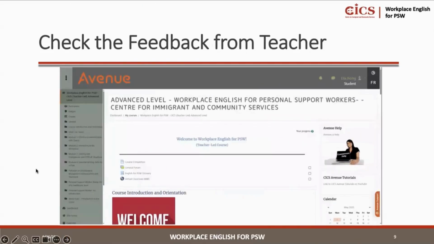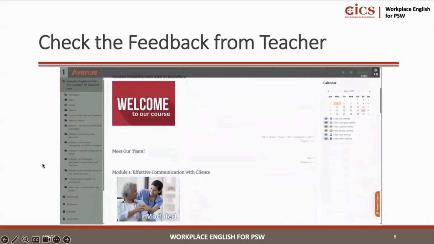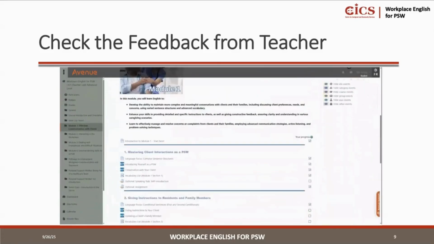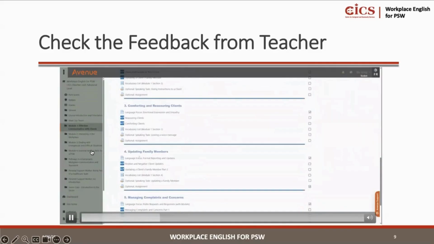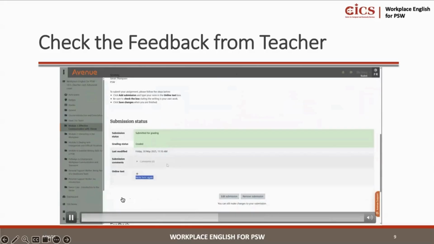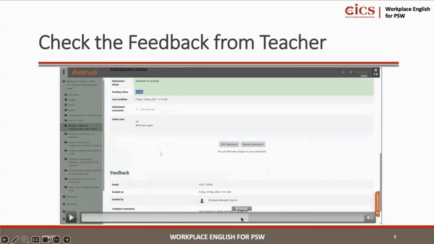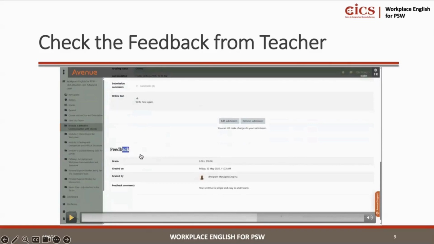How to check feedback from teacher. After completing your assignments, you can check your mark and feedback from your teacher. First, click on the assignment you want to check. Then under Submission Status, you will see Grading Status. If it says Graded, it means that the teacher finished reviewing your work. You can then scroll down to the Feedback section. In this section, you will see the grade and feedback comments from the teacher.